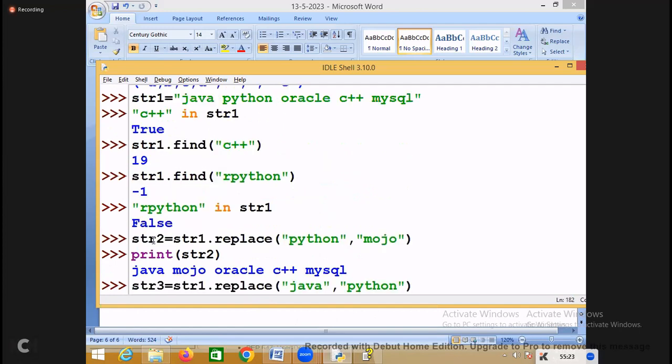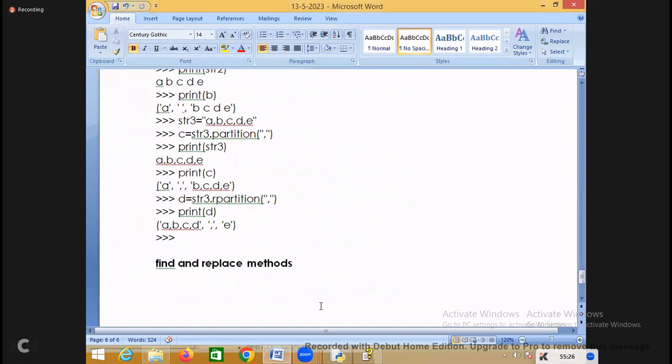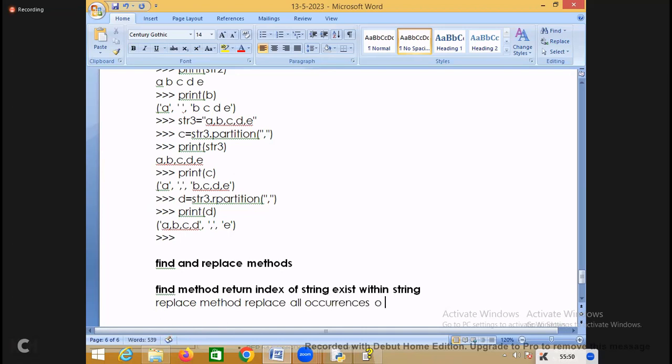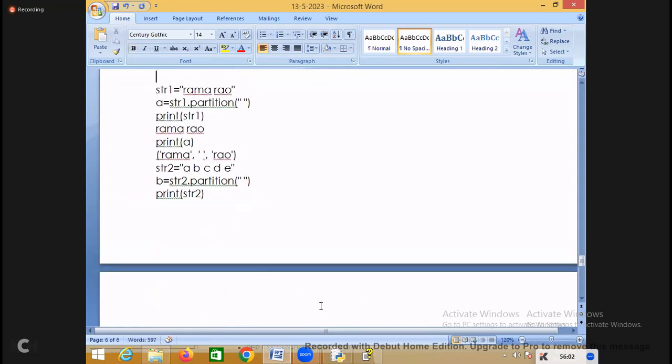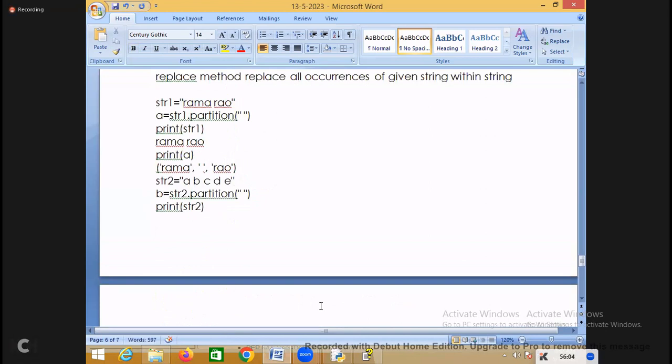So find is there and one more is replace. The find method returns the index of the string that exists within the string. And the replace method replaces all occurrences of the given string within the string. But it will return a new string, because the replacement is not done in the same string. But you may not want to replace all the occurrences.